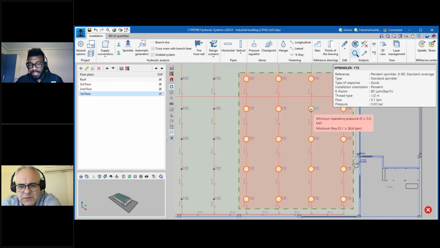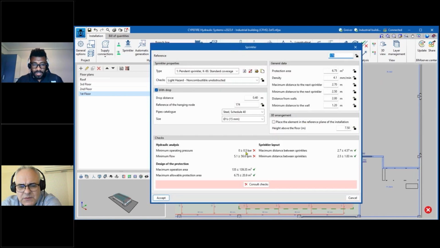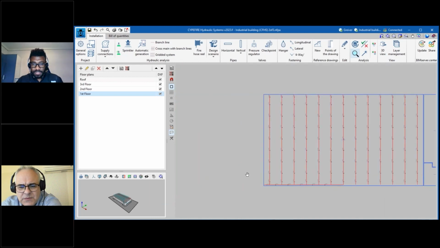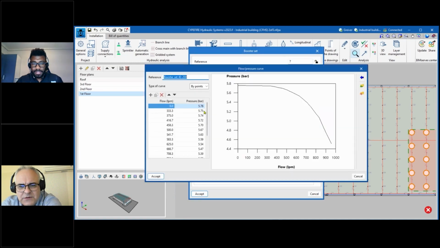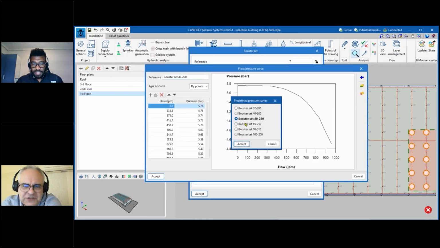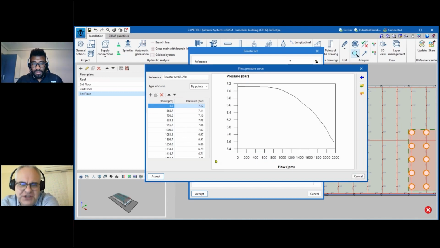Now it says that the minimum operating pressure is 0. That's because here, as I showed you before, we need a minimum of 0.5. So what I have to do to change it is, here in the pump, I'm going to need to change it, maybe to increase the strength of the pump. Yeah, I'm going to define another pump with more pressure and more flow.